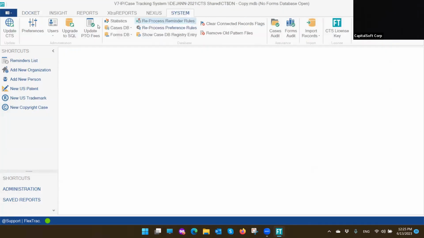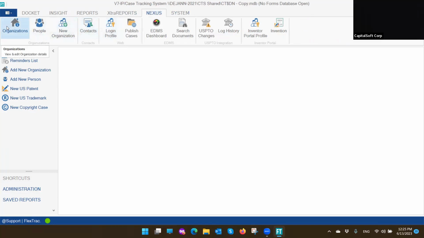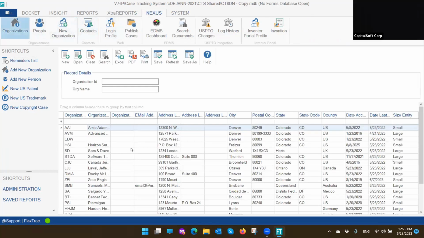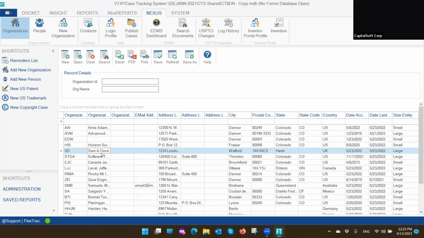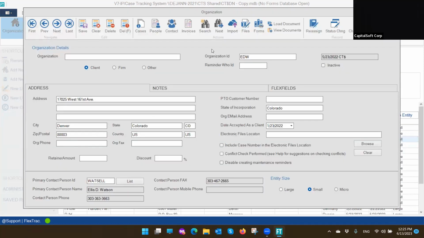Okay, so we created the new user, and now we'll go ahead and start docketing. The first thing that you need when you're docketing a new case is to have an organization to which you will assign your case. To create a new organization or to see the organizations which are in CTS, you need to go to Nexus and Organizations. From here, on this case grid below, it's like a spreadsheet, you will see all the organizations you have already in CTS. If you double click on any of these, it will open that organization.